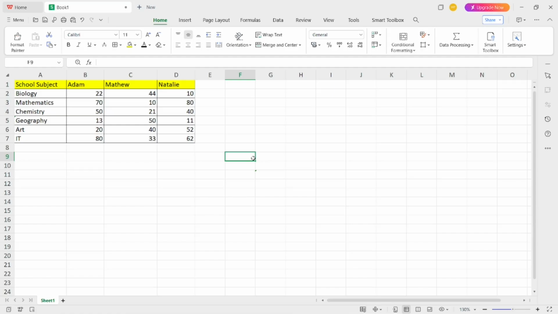Hi, in this tutorial I'm going to show you how to create a radar chart in WPS Spreadsheet. So for example, we have here this table. We have here the school subjects: biology, mathematics, chemistry, geography, art and IT. And we have here three persons: Adam, Matthew and Natalie. All of them have specific skills in these school subjects. Of course, it is presented in the number of points.